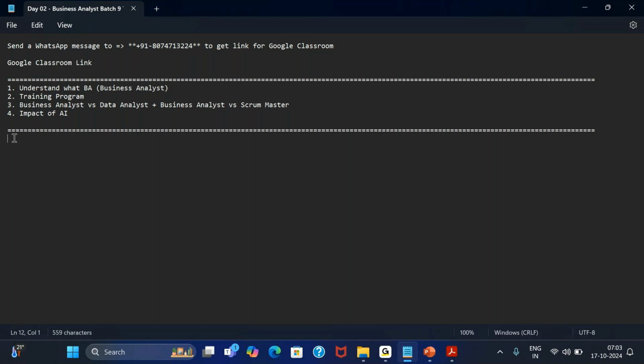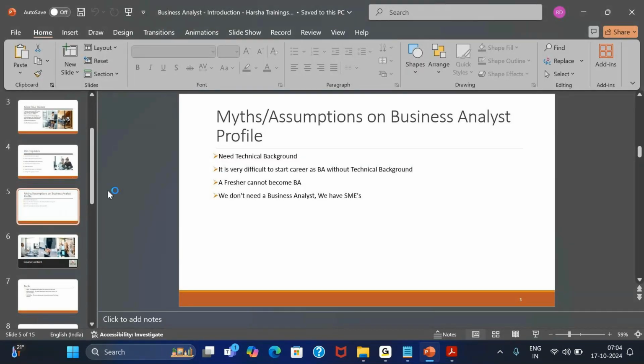Now, yesterday we started understanding what basically a business analyst does. And while we were going through it, we also tried to explain how the training program will help you understand the different concepts or terms related to the business analyst part. So in continuation to that, we'll continue our discussion. Yesterday we discussed the prerequisites and the myths and assumptions around business analysts. Today we will initiate our discussion with the course content.